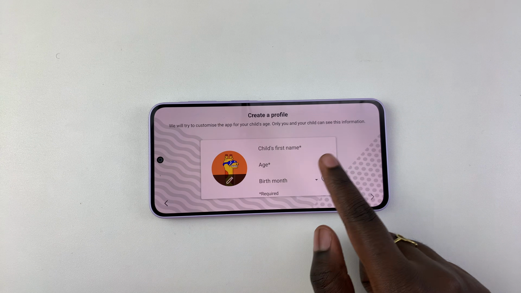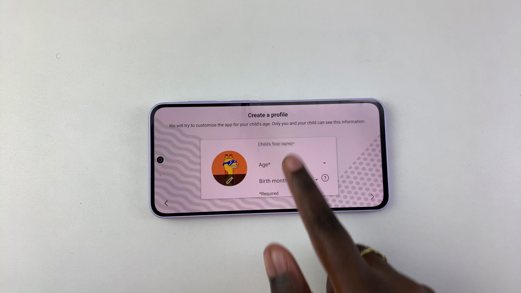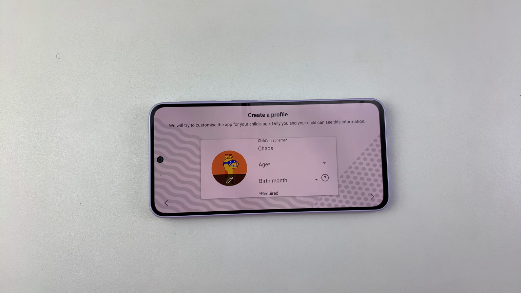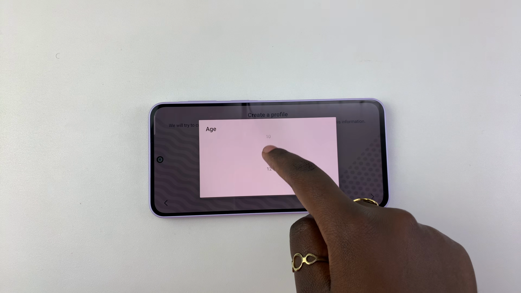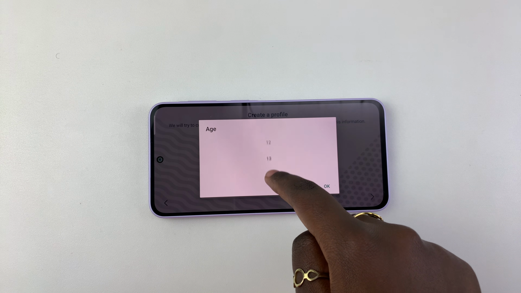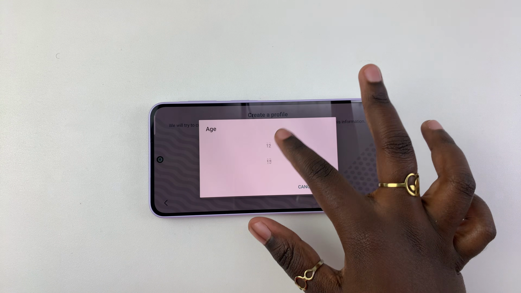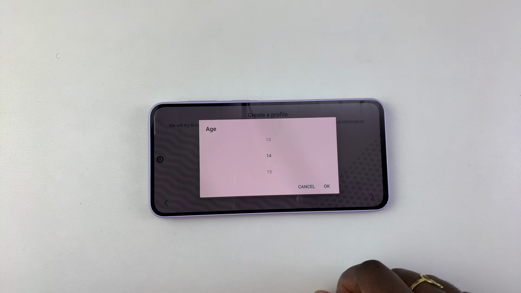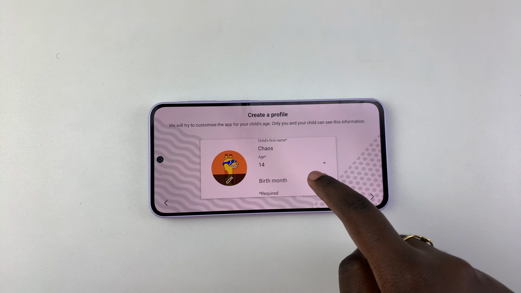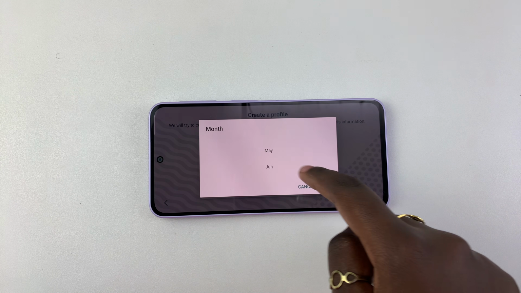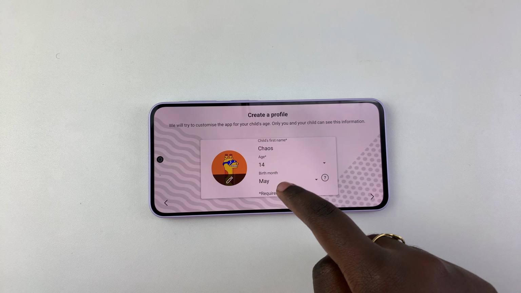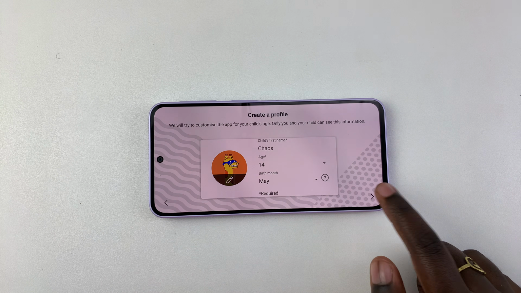And then from here, you now need to create your child's profile. This includes giving your child a name, typing in their age. Again, depending on the age that you choose, there will be access to different types of videos online. So go ahead and just give them the appropriate age and then tap on OK. Select your birth month and then tap on the next button.